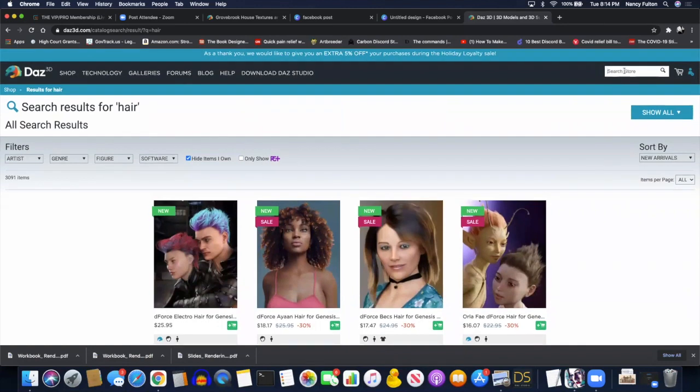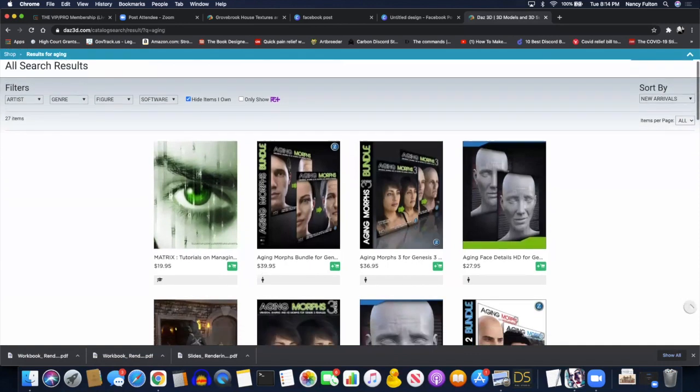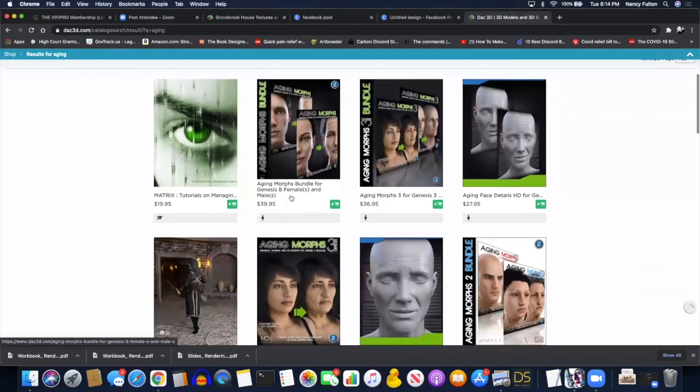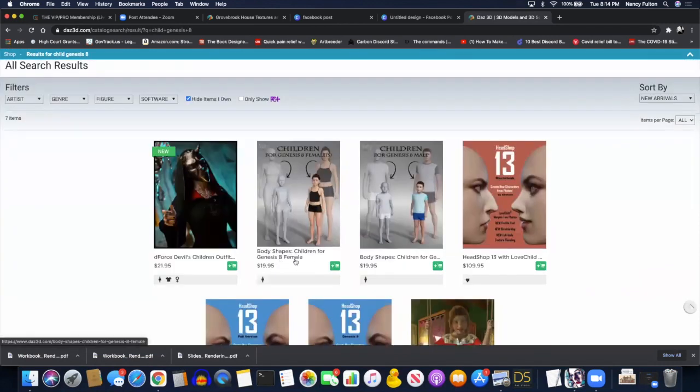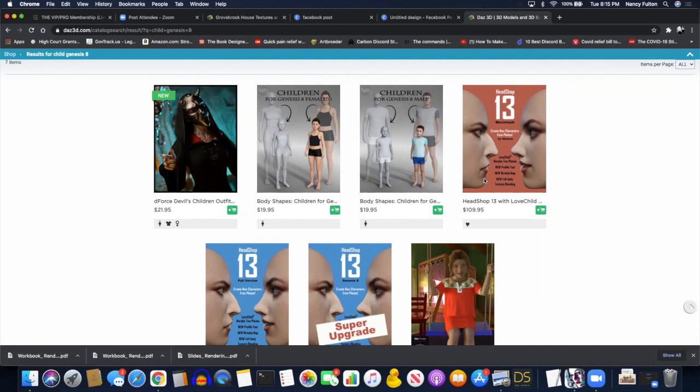So if I type old, aging, just figuring out what to type, there's an aging bundle. See where it says Body Shapes for Children, Genesis 8 Female? Basically, it lets you take a Genesis 8 character and turn it into a child. So Gigi, you can certainly add more than one person to an illustration at a time.